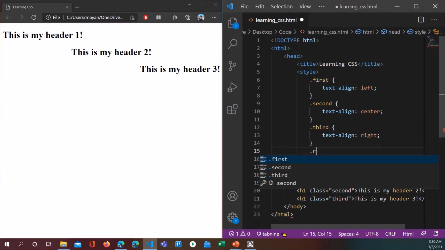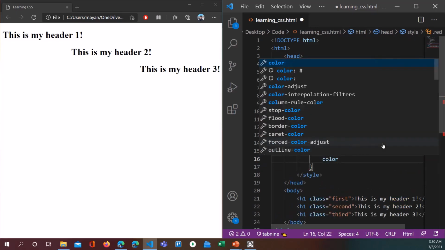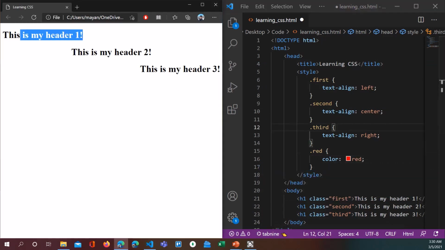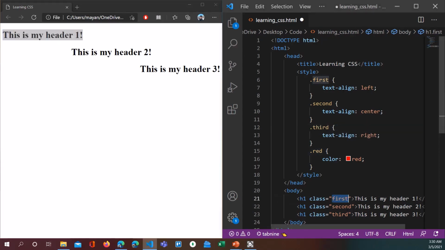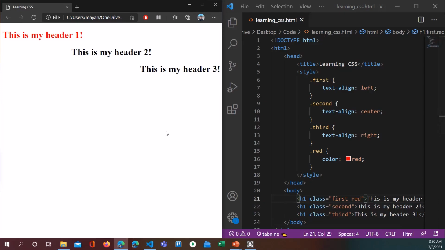We create a red class which will have the color red. Let's say we want to make our header one to be red. So after the first class has been defined, put a space and type red. Save it, reload, and you can see our header one is now red as well. So this is another method in which you can use classes in CSS to style your elements.